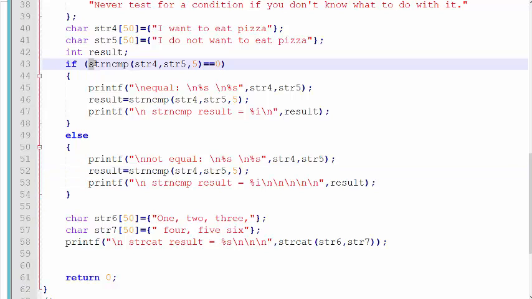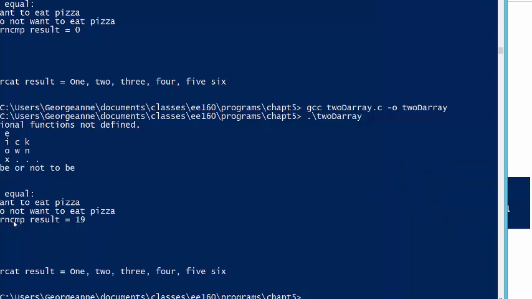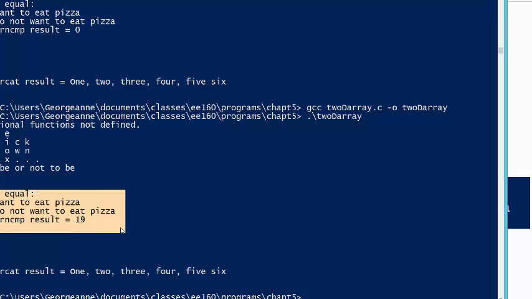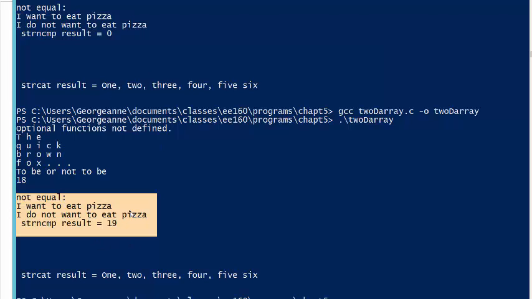This function returns a 0 or a 1 based on whether it's true or false. The actual string compare right here does not return a 0 or a 1, but it returns the difference between the two where it differs. And when I ran that program, the string compare said that it was not equal. Oops, let me move this over. The 2 strings were not equal, and the string compare result was 19.